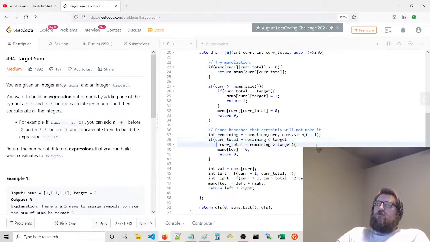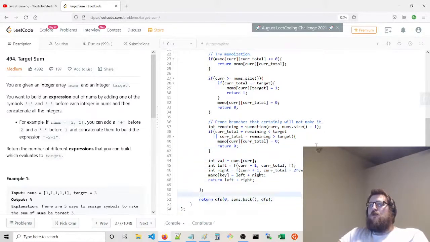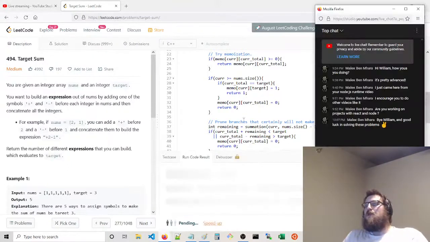Remaining now, for the time being, we'll keep the pruning. We'll come back to that shortly. So memo of current, and again, current total. And finally, left plus right. Sure, something like this. See if that still works.